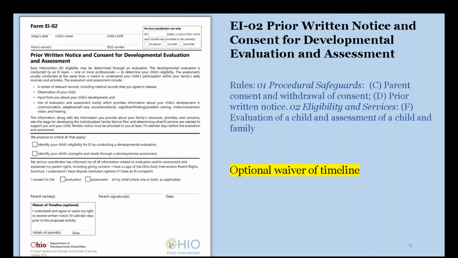And everything we've talked about through Form 01, which was screening, is applicable to this form as well. That prior written notice, that timeline, and the use of the waiver. But again, a reminder that the parent always has the right to the 10-day prior written notice. The waiver is optional, and the waiver is new, not the prior written notice. Note also that the waiver of timeline always is relevant.